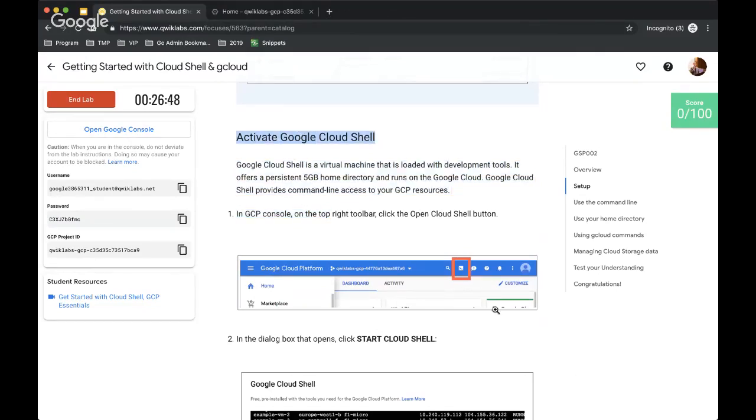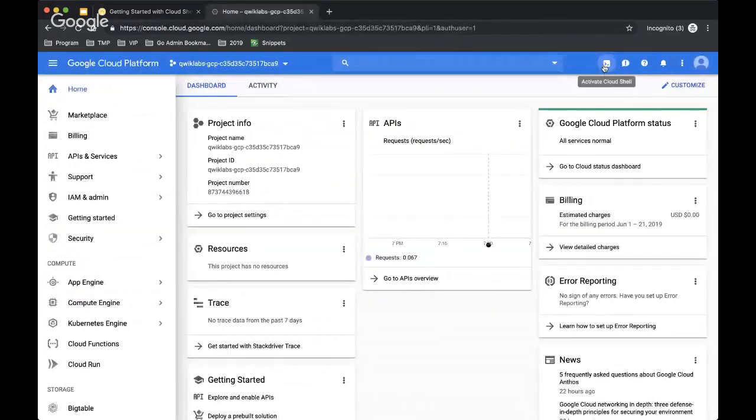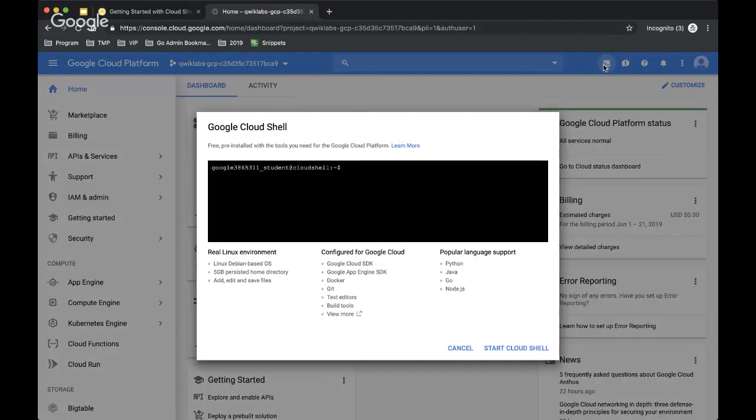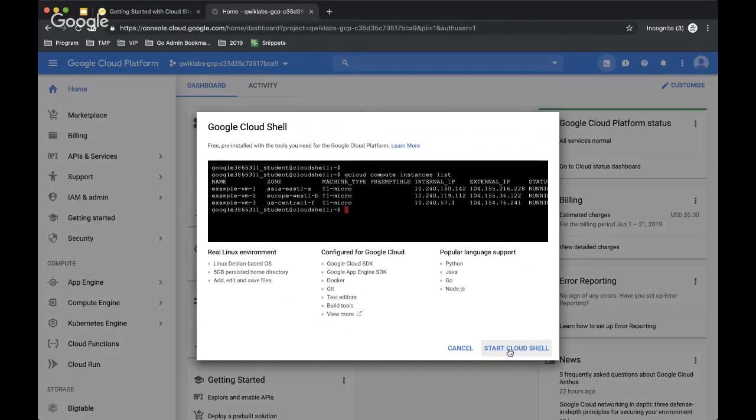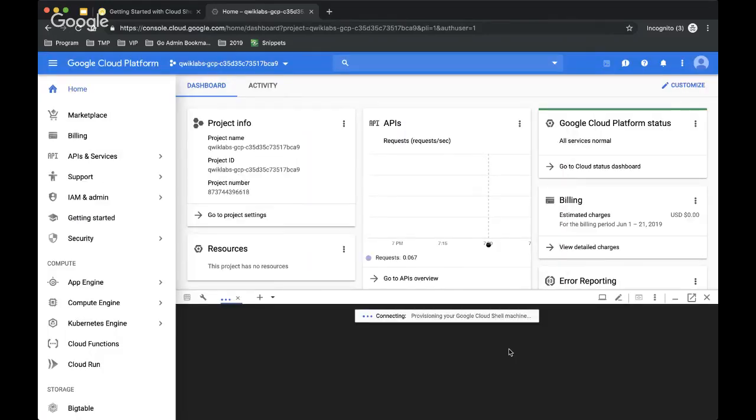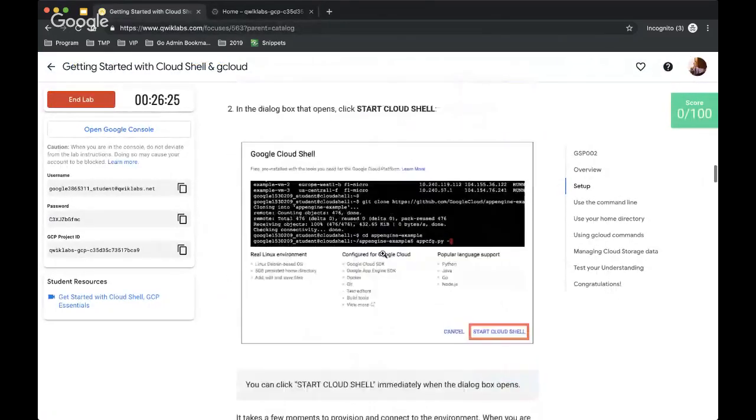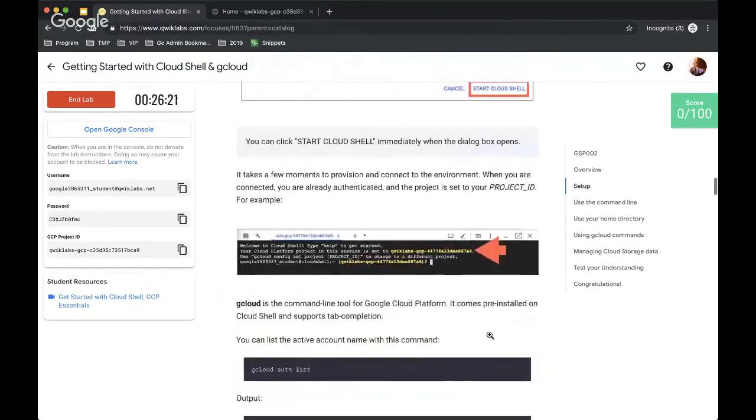You will find that there is a text description and there are some screenshots for more clarification. Here is Activate Cloud Shell. When we click on it, we'll see a dialog, and we have to click on Start Cloud Shell. As you can see, it's also described here. That's the dialog and Start Cloud Shell.